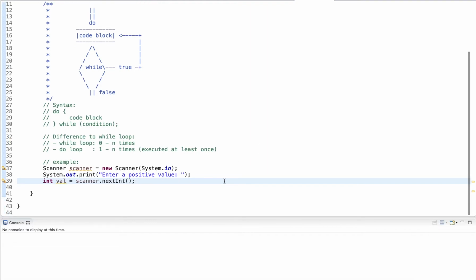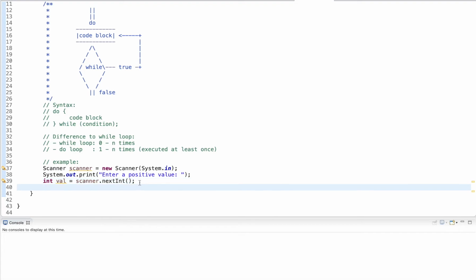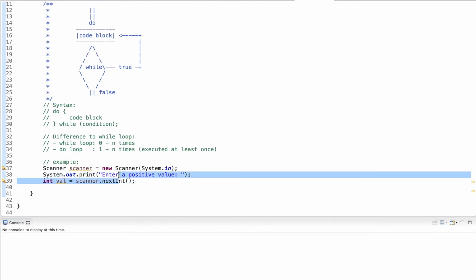And now, since I'm using a do while loop, I want to do something similar to what I did in the video on while loops. In the video on while loops, I simply evaluated this and repeated it if it's false. In this case, I want to use a do while loop, and the very first time I already want to execute these two statements.